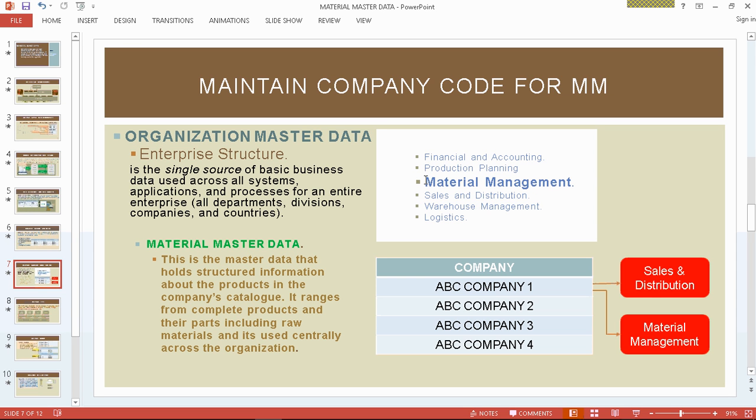And all these applications run their own processes, they execute a different task. Sales and distribution does sales, and material management does purchase orders. Sales can also do purchase orders if you are allowed and given the right to do so, as long as you have maintained everything you need to do in material management, and then you will be able to create a sales order and also create a purchase order. So all departments, divisions, companies, and countries share all this information for this particular organizational master data.